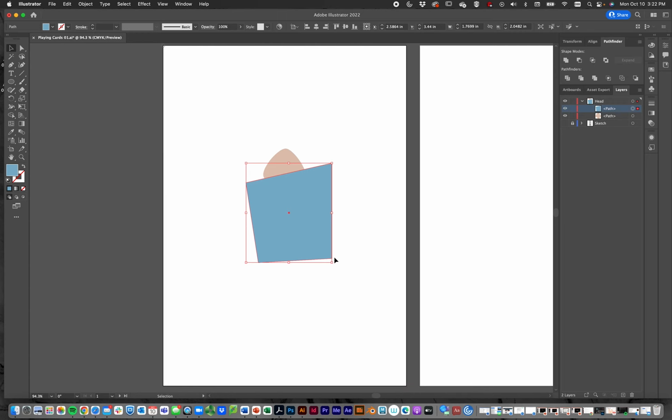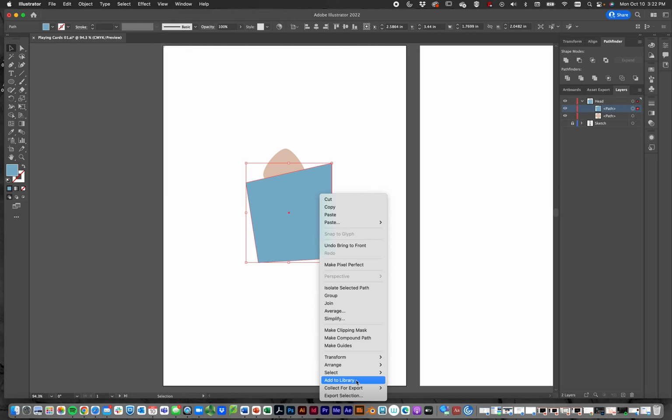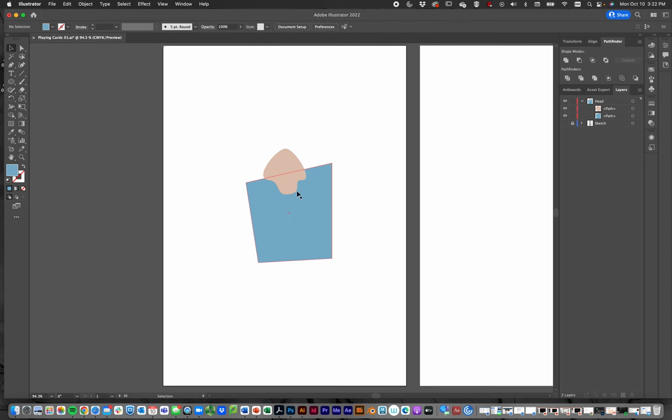So that'll be the very front, or I can go to arrange and I can go to bring or send backwards. And now it's going to push it backwards behind the other object. So this isn't such a big deal when you only have one object, but when you have 50 things on a layer, it can get super confusing about what's in front of the other things.